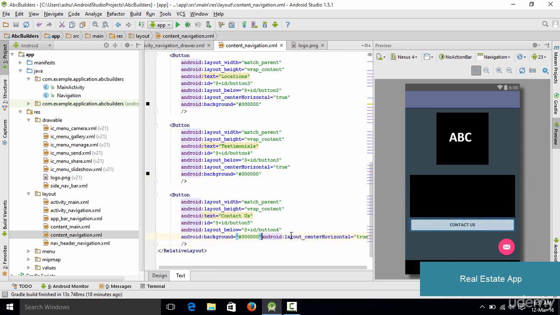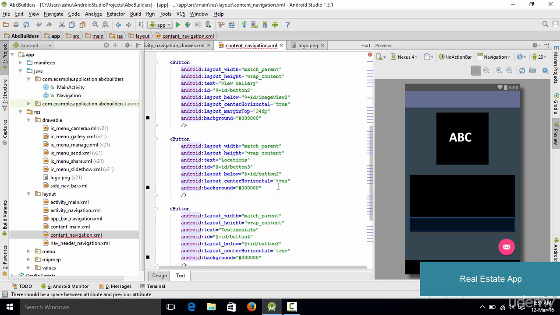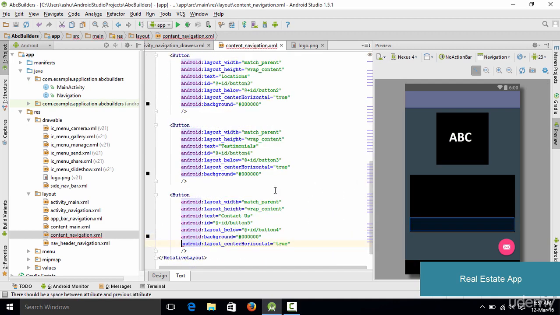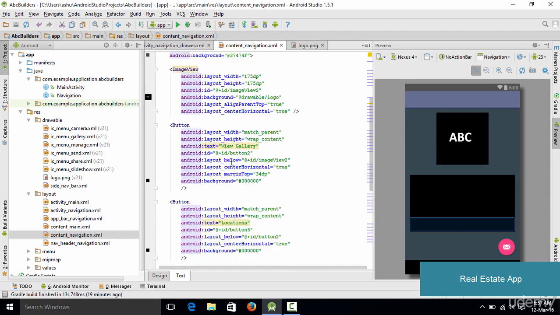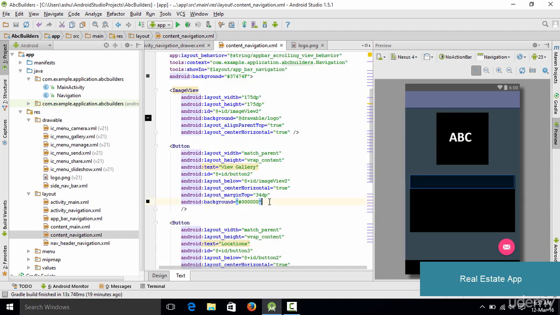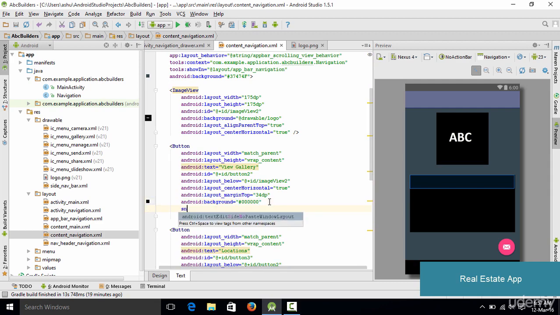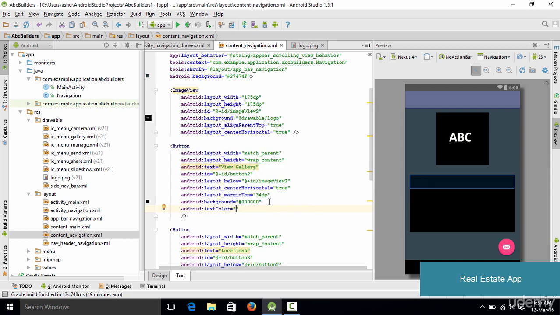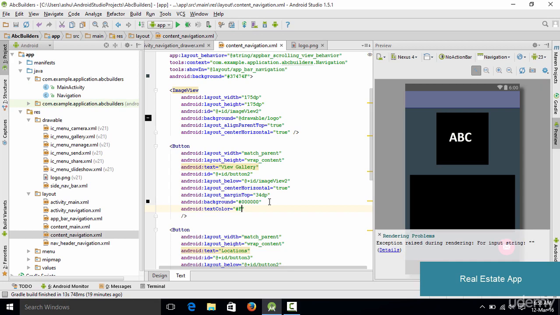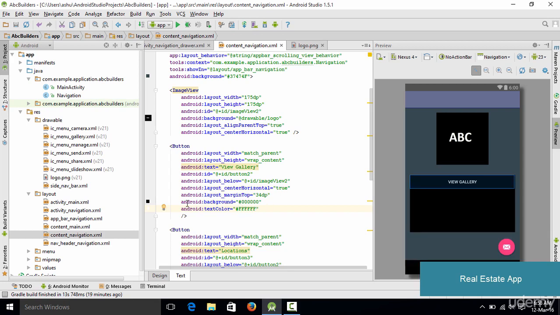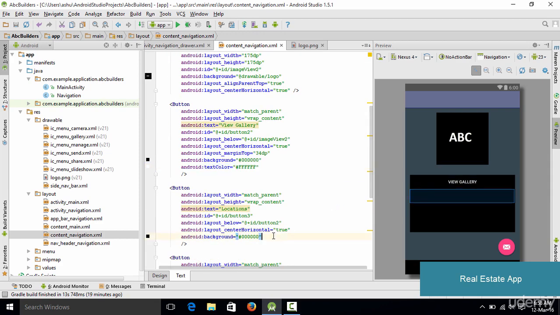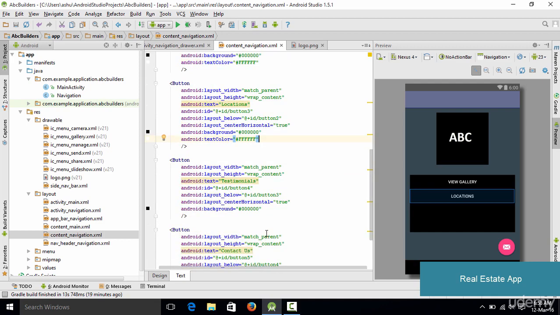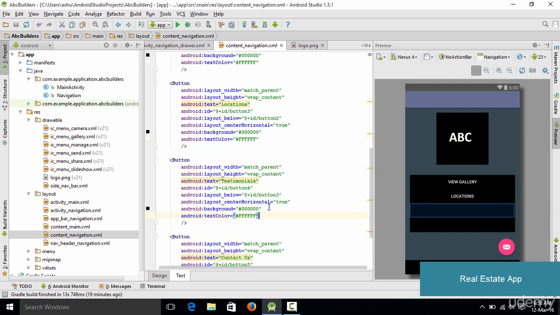So once the buttons are black, the next thing which we do is that we need to make the text visible by basically making the text color equals white. So we again get back to the first button, then type in Android text color, and for this we are going to type in hash FFFFFF. So as you could see, now the color has turned white and the text is basically visible. So we are going to do the same with all the buttons.